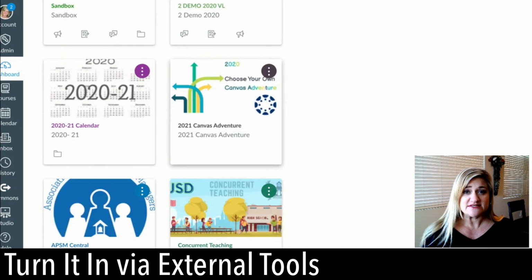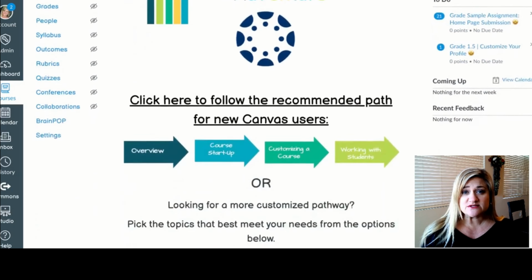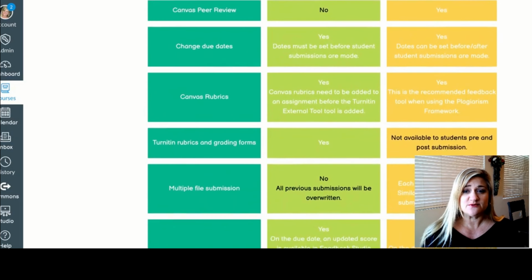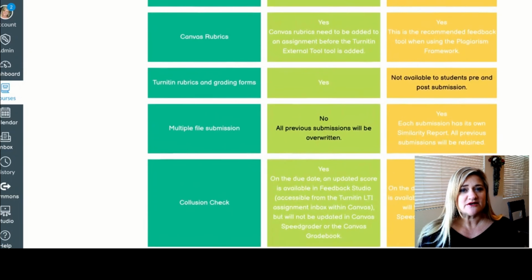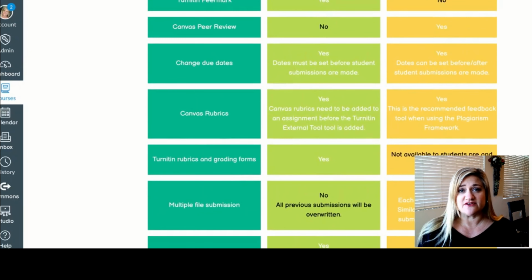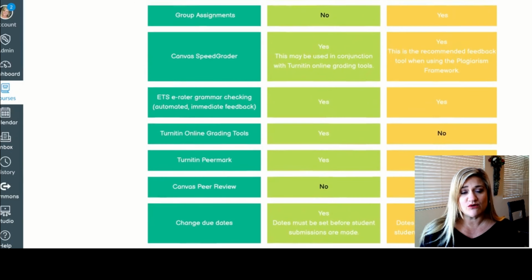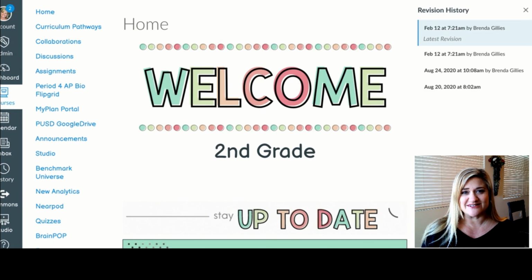To make a choice about which method will work best for you and your students, please refer to the feature matrix located in the Canvas 2021 Adventure course on the Turnitin page. This comparison of the two methods lists the various features available when using either the external tool or the Plagiarism Framework tool. Let's get started.